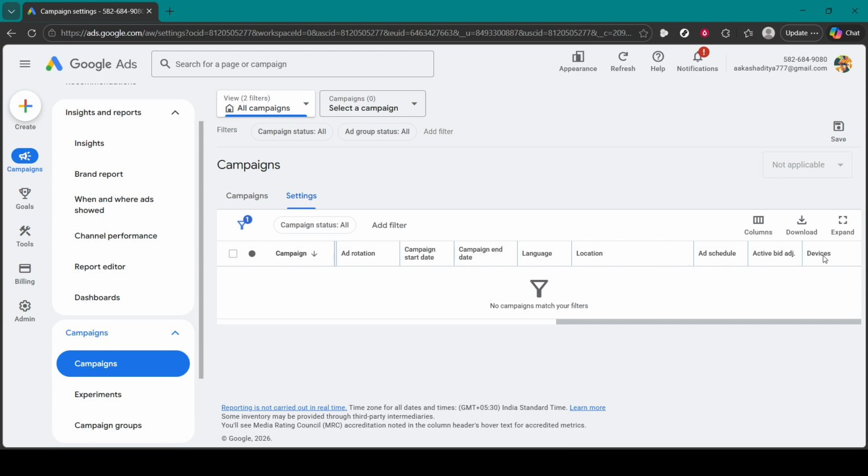Go to Google Ads, click Campaigns, open your campaign settings, and use devices to choose where your ads appear.